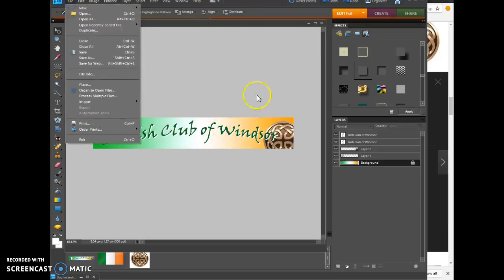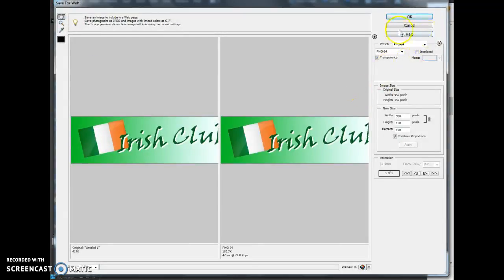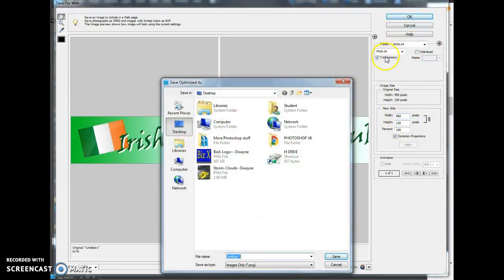Right now that is a PSD file, Photoshop, but we can save for web. And we like the height and width we set right at the beginning. We can hit OK. Save it as a PNG. We could call it web banner, or we could call it Irish web banner.